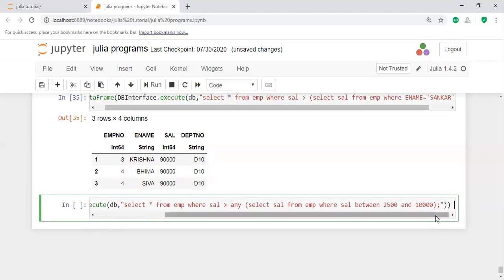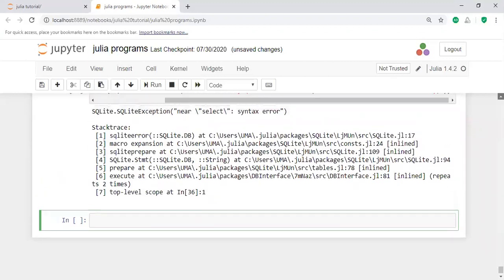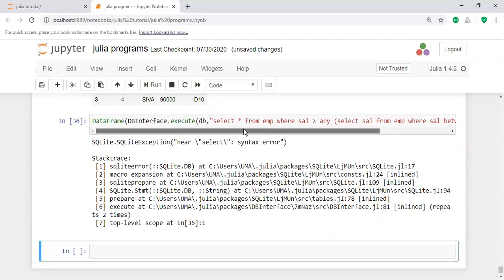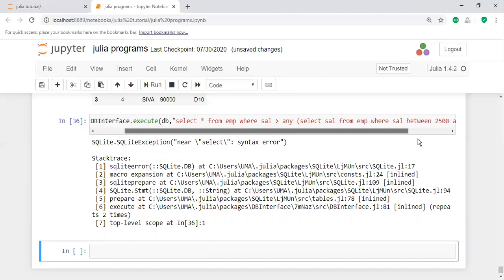Yeah, in between a salary, it has some error here. What is the error? Syntax error. That means select star from EMP where, how many brackets are there here? One, two. Select star from EMP salary greater than. Okay, one bracket close.